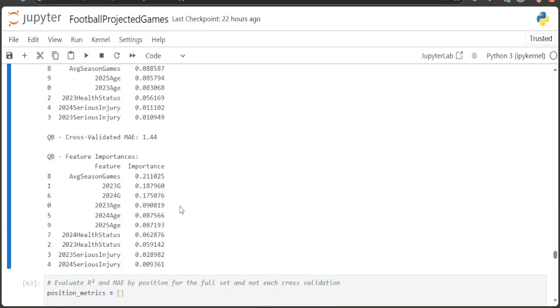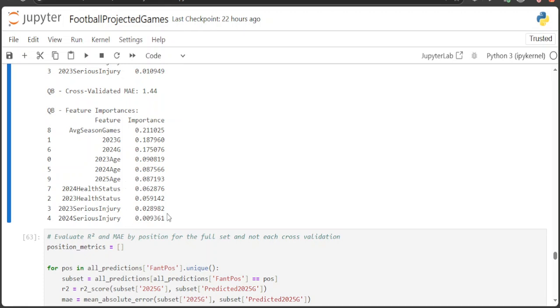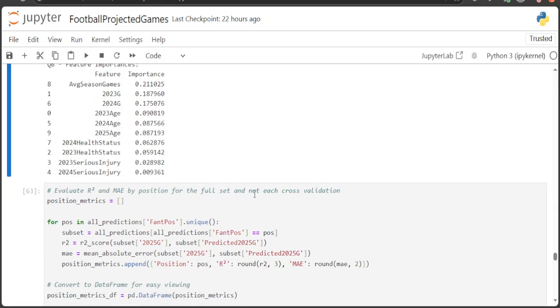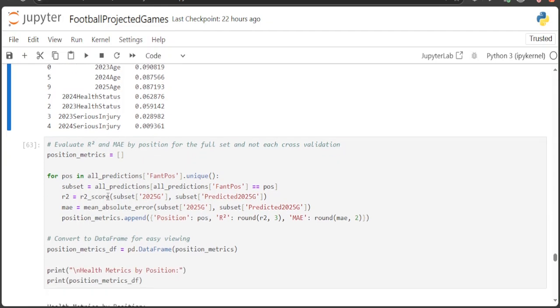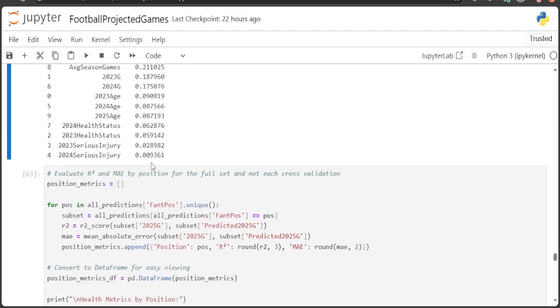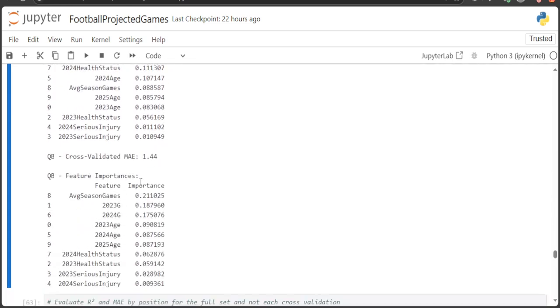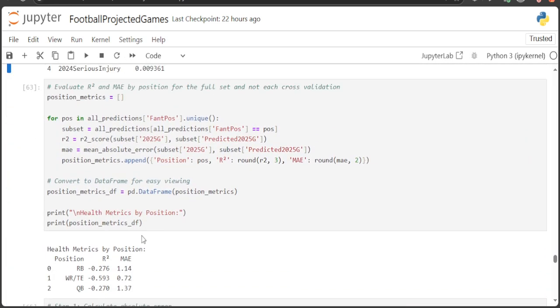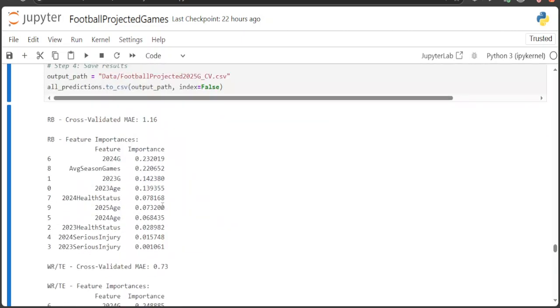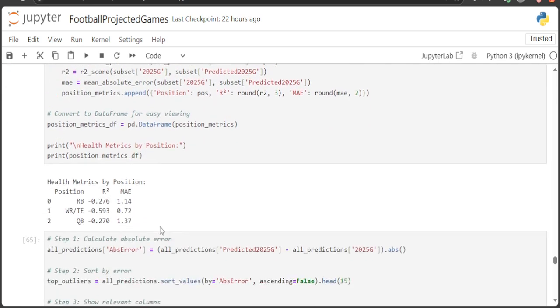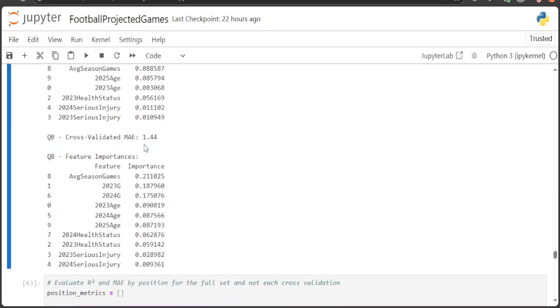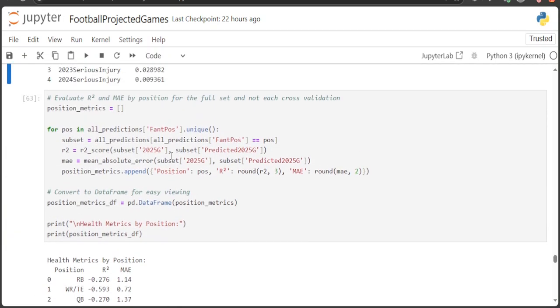So when we run the R square and MAE by position for the full set, the value is going to be a little off. So 1.14, where this one was 1.16. So not really a big difference at all. And for the wide receivers, it's 0.73 versus 0.72. Quarterbacks is 1.37, where quarterbacks here was 1.44. So we just have to remember that it's not doing it on each cross-validation fold. It's just doing it on the full data set.